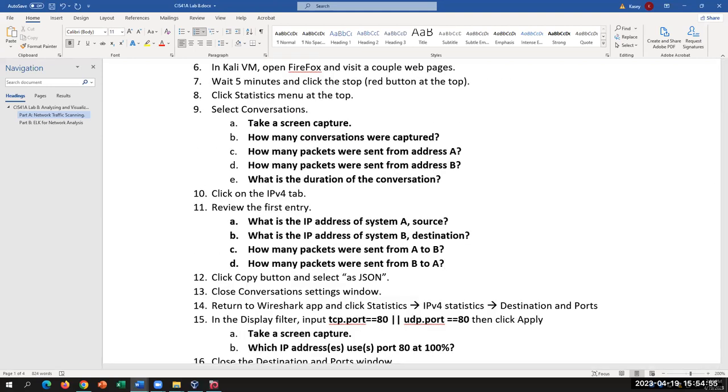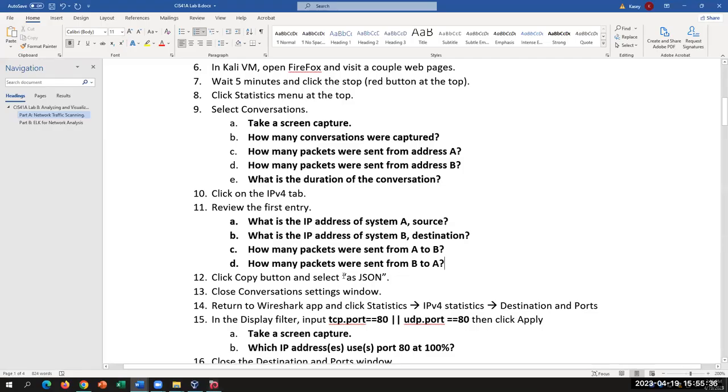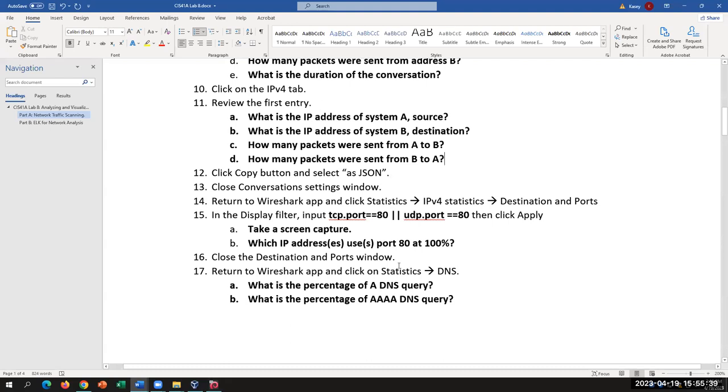So answer those questions. Then what I want to show you is I want to take this data and put it into JSON. I'm going to show you how to do it on the GUI side, and we're going to do it on the TShark side. As you can see, it can parse it into three types of data, like I said earlier. So your raw data is going to go in as JSON.